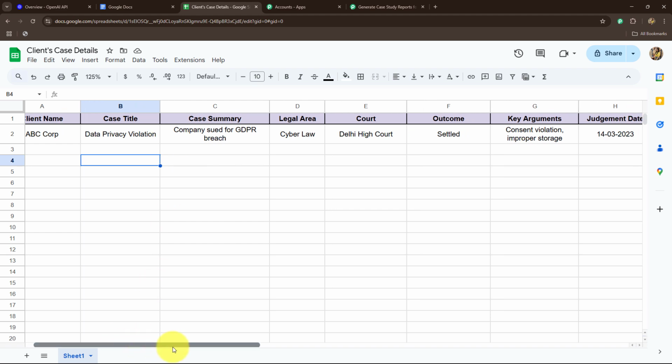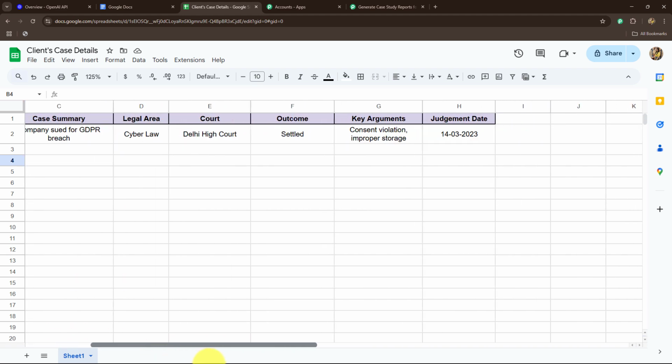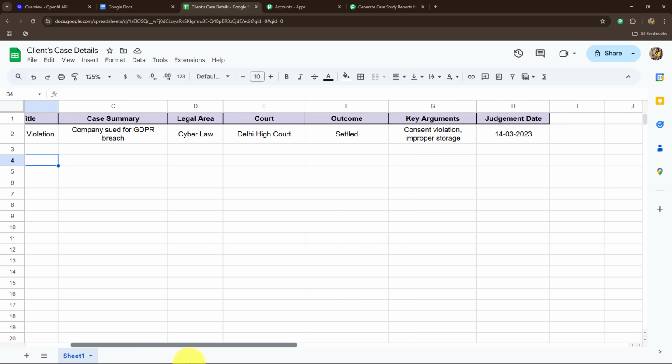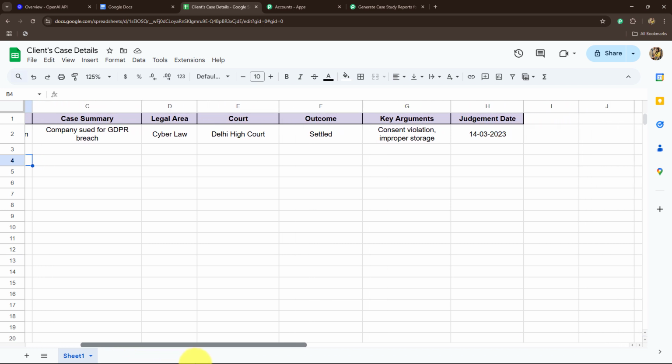So first of all, here you can see that this is my spreadsheet. It contains columns such as the client name, case title, the summary of the case, legal area, court, decided outcome, key arguments, and the judgment date. Okay, I have the columns in my spreadsheet up till H.